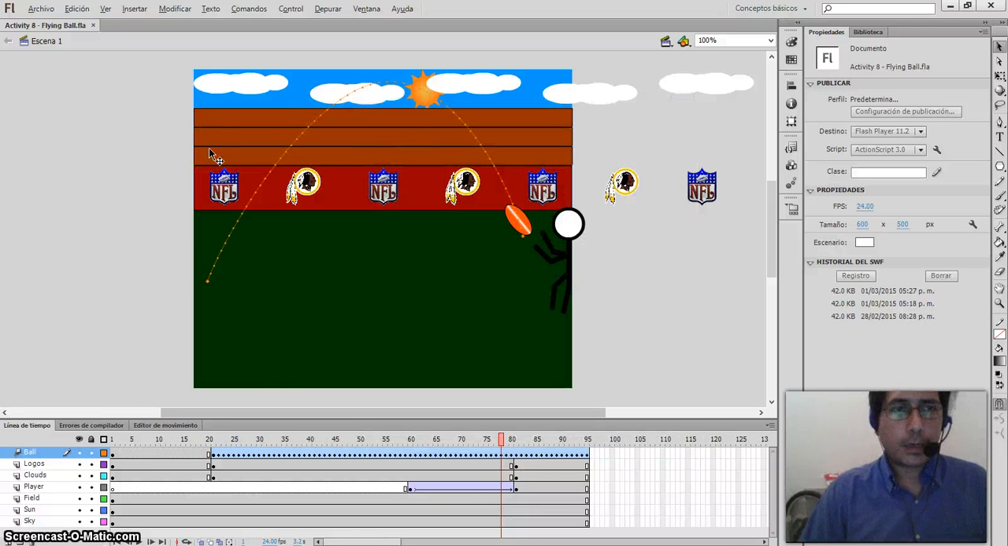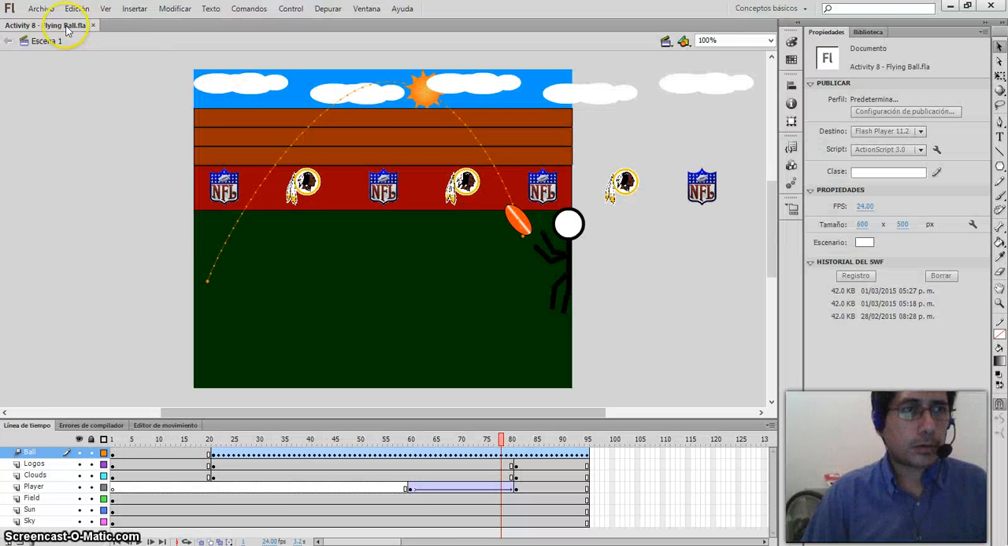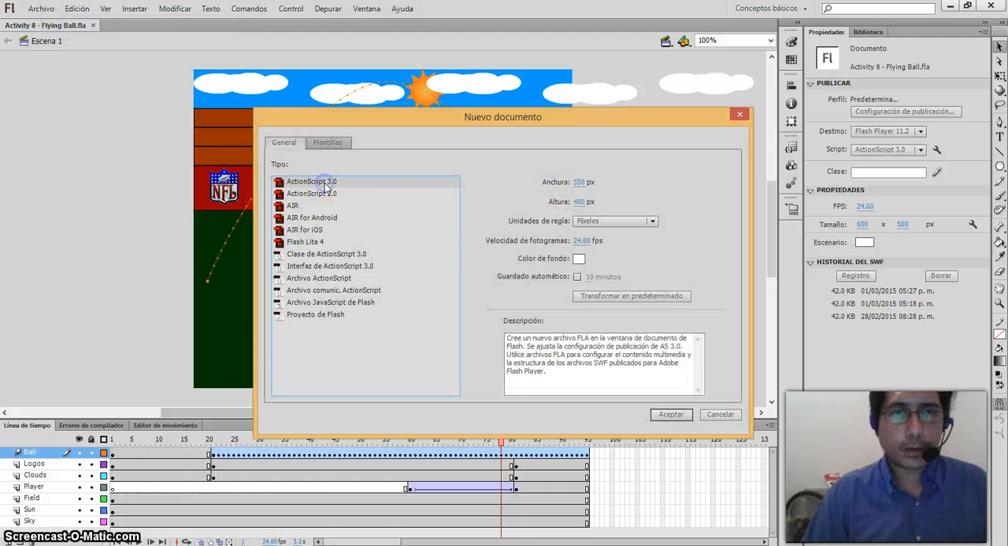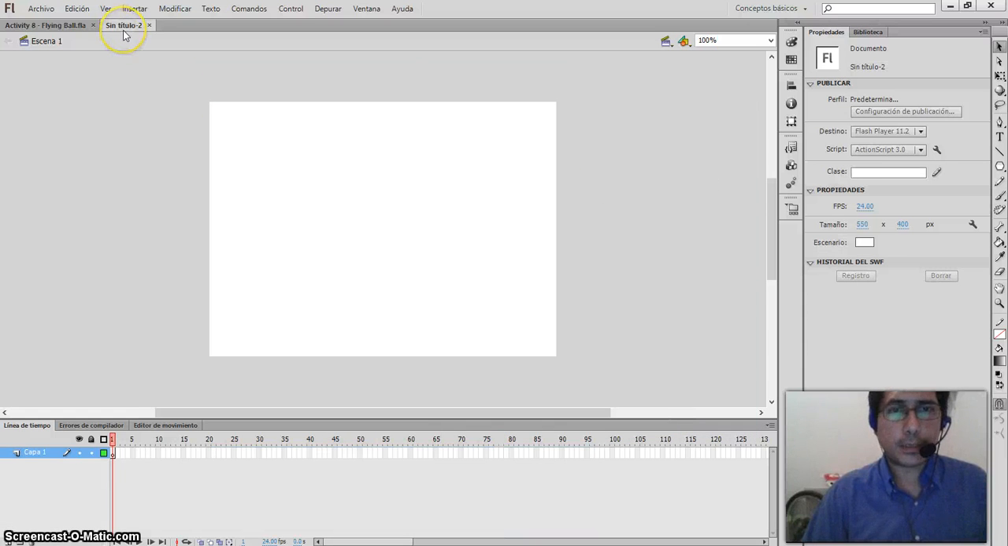So I'm going to go to my blackboard. Here it is, and I need to check all the instructions. The first instruction is that I need to change the dimension of my document to 600 pixels of width by 500 pixels for the height. So I'm going to go to my Flash and create a new document with ActionScript 3. Here is my new document.